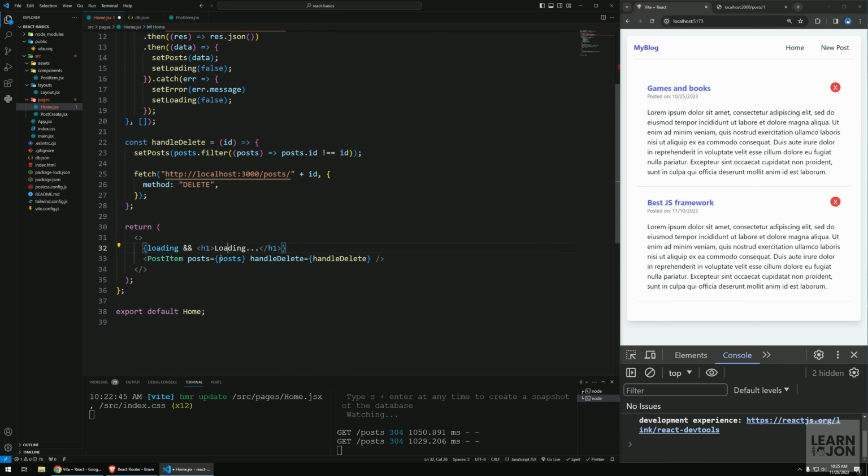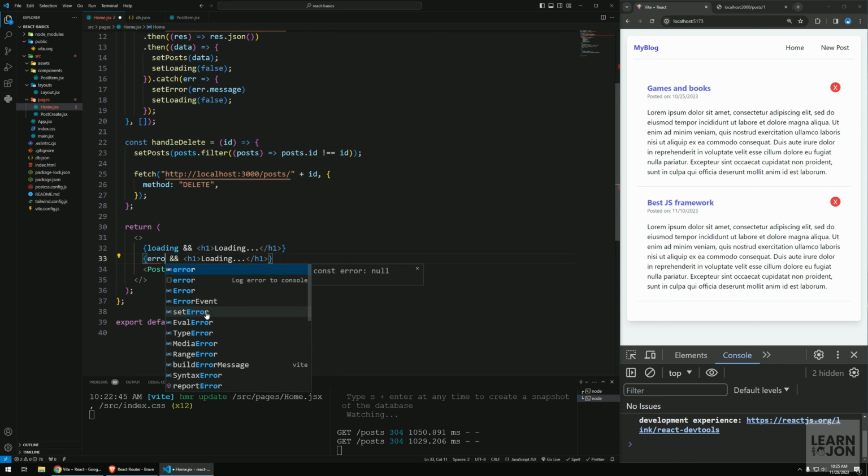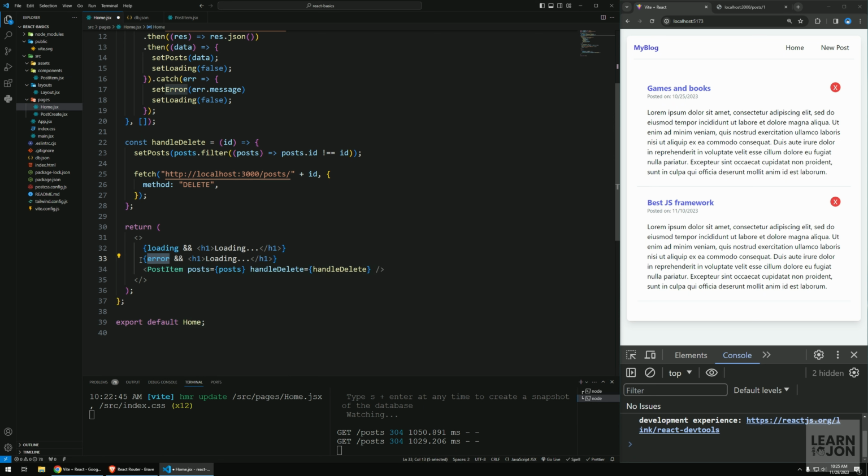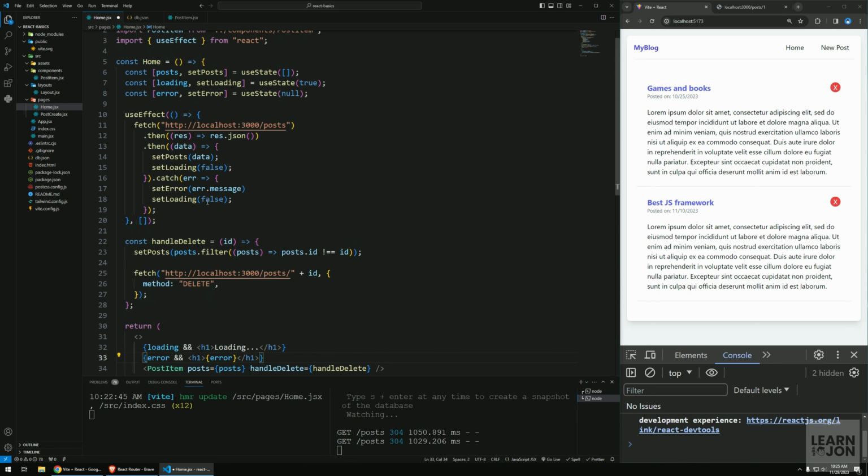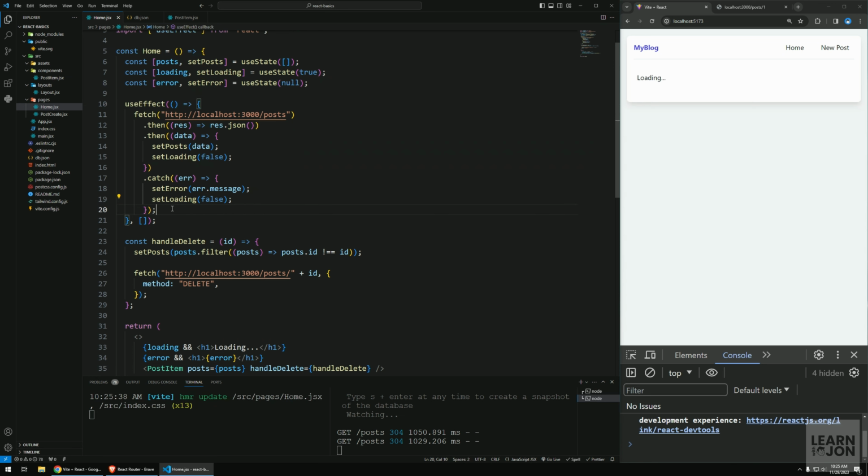So down here, duplicate this one and say if the error is null, it means it's false. Nothing's going to happen. But if it is not null, we are going to show that error. And again, this error is being filled with this setError function, and we are getting the message from the error that we pass into this catch function. All right, let's save it.